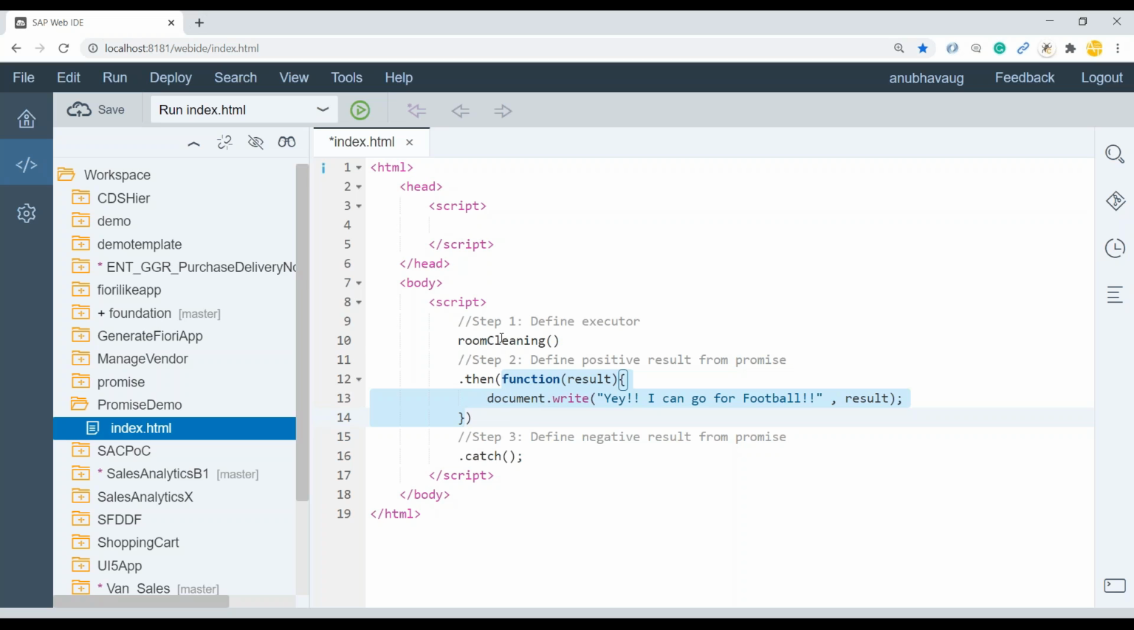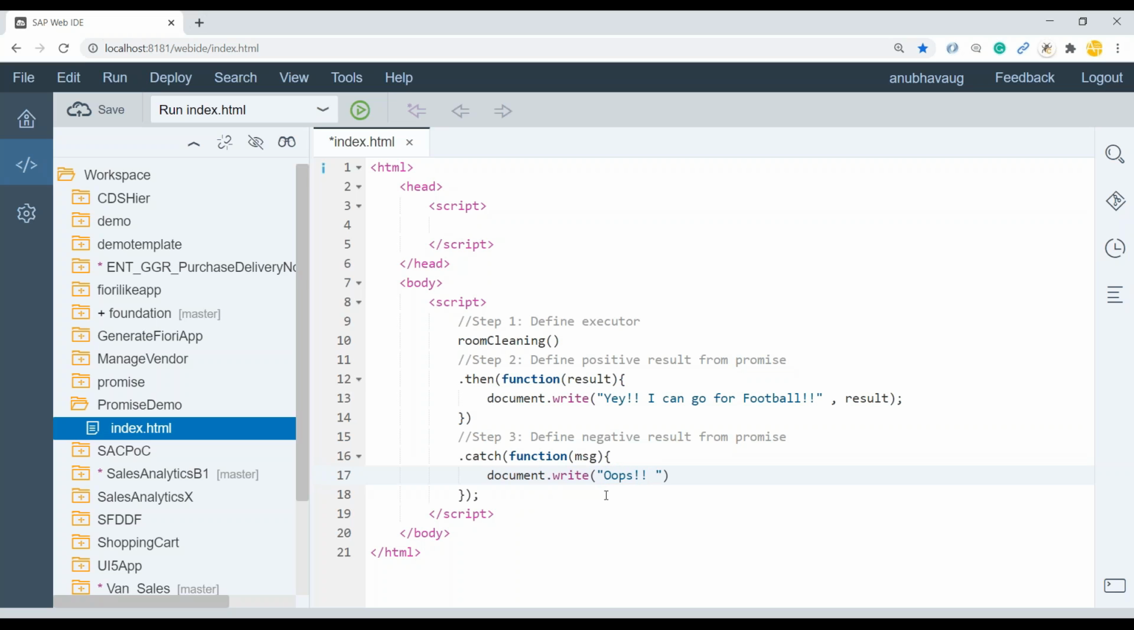At the same time, just in case when you're doing room cleaning, something can go wrong, or Alex falls asleep and will not be able to complete the room cleaning. In that case, it will hit our negative result callback, which is catch. Also, you can have an error over here, or some error message, for example, in real world, and I can say document.write, and I say, oops, I have to go for laundry. And I will also print together the result, or the so-called message. Sorry, I just have to concatenate that here. So that's our step 1, step 2, step 3.